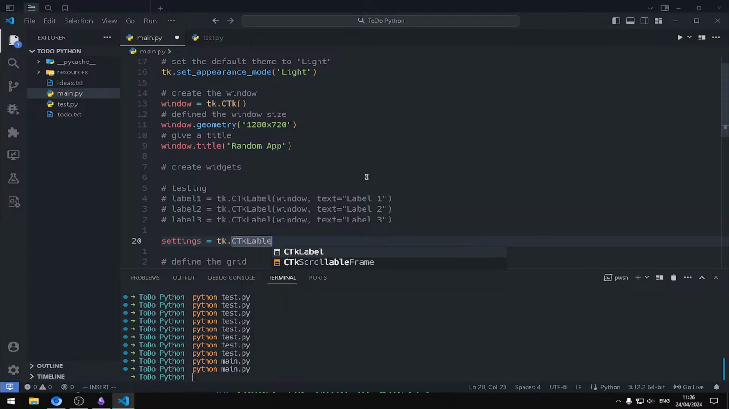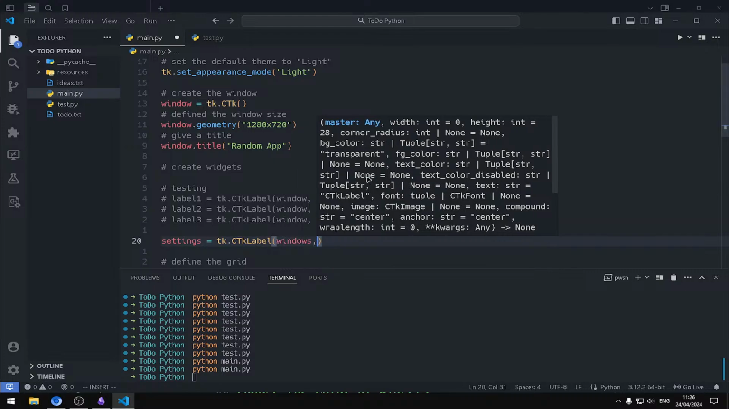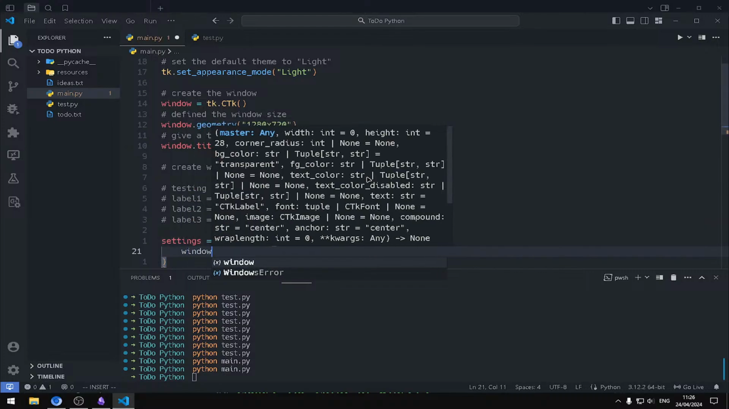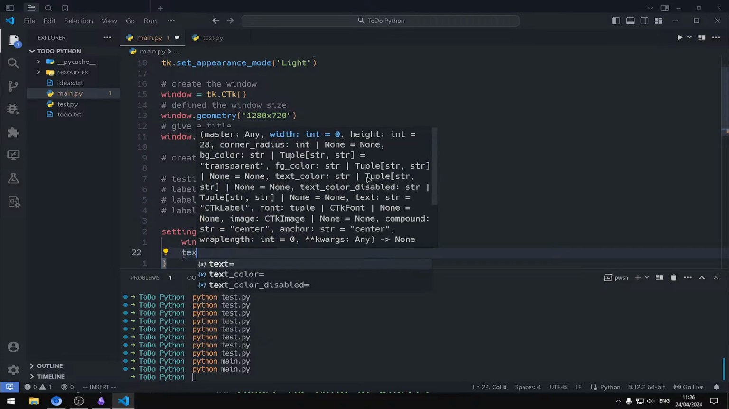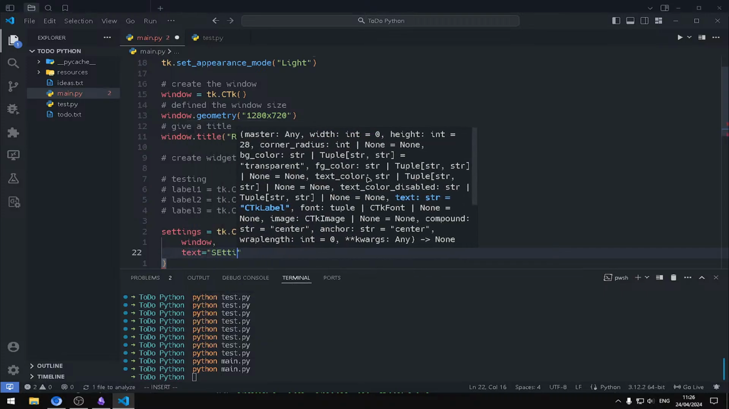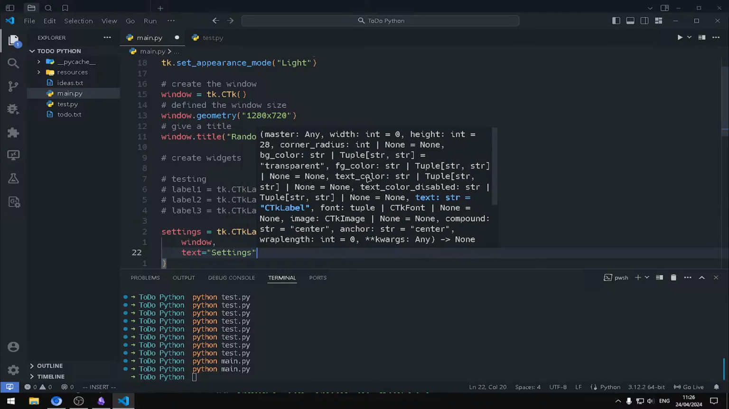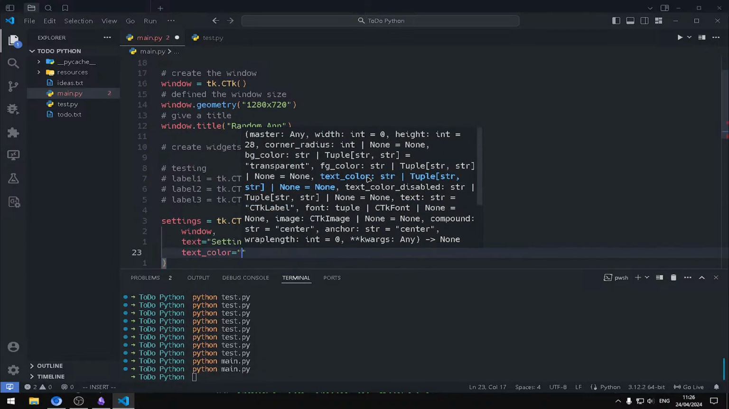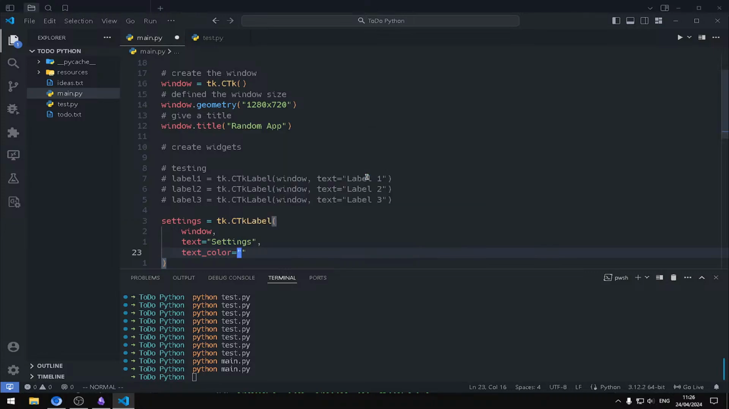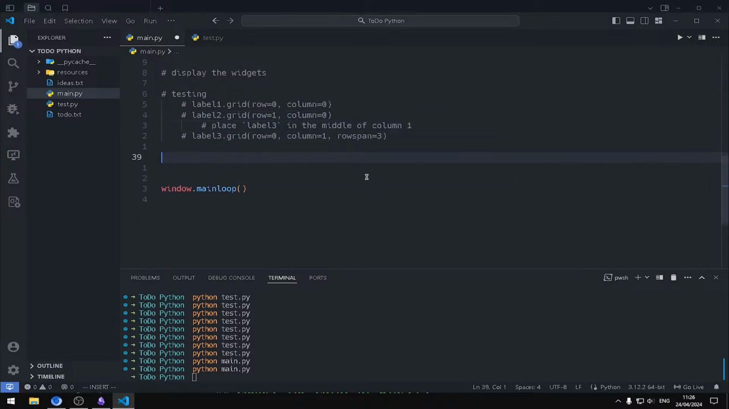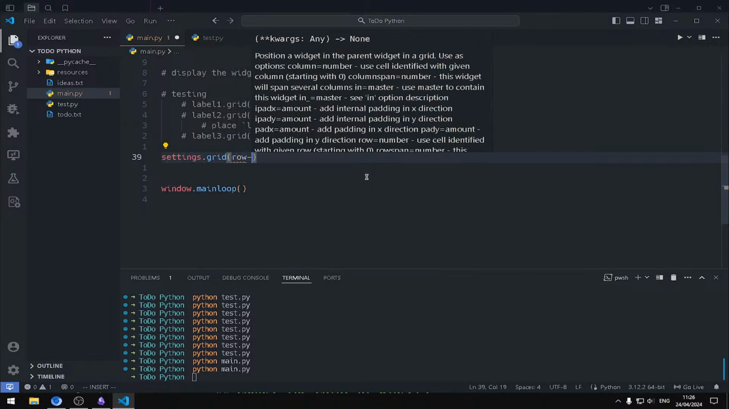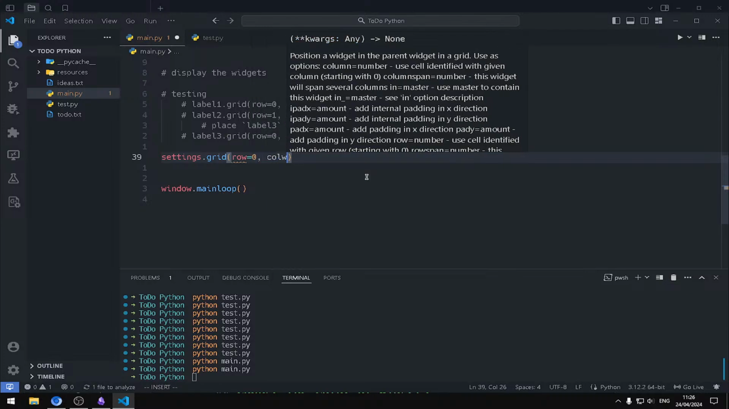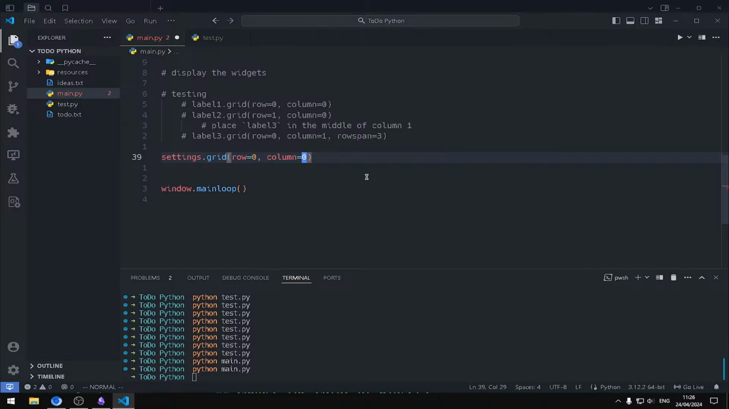tk.ctk label. So I'm gonna say window. So window, text is equal to settings, and then the text color is equal to, let the text color be, let's do, wait, let me do something. So settings dot grid row is equal to 0, column is equal to 0.